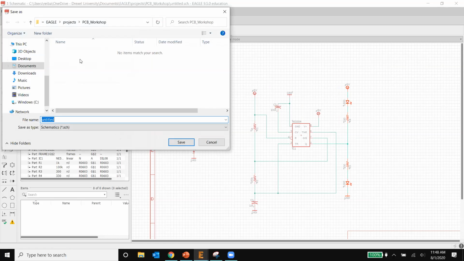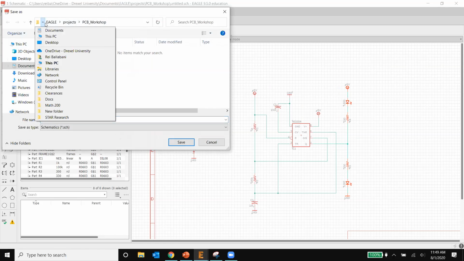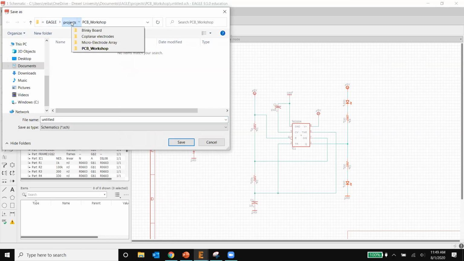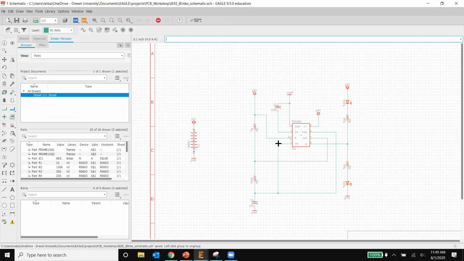Now, when your Eagle installs, you're going to choose a path where it will keep all your projects. I have chosen it very simple. I keep it under My Documents, Eagle, and it has projects. The bold one is where you are at, PCB workshop, and I'm going to name it Blinko schematic. And if you see, it saves it as a schematic itself, so there's no need. So we save this. This is saved now, so you're all good.